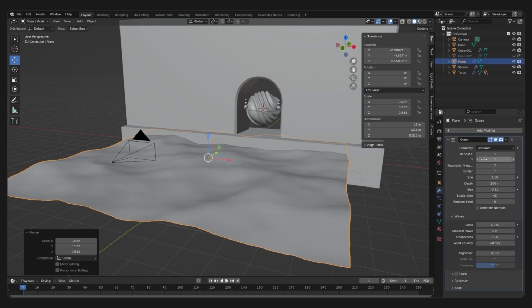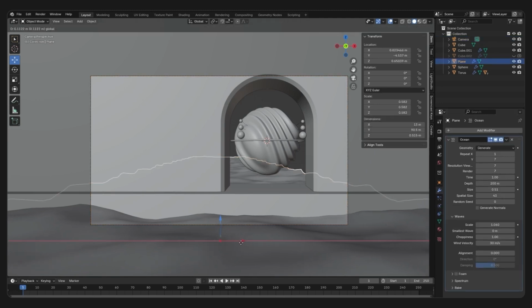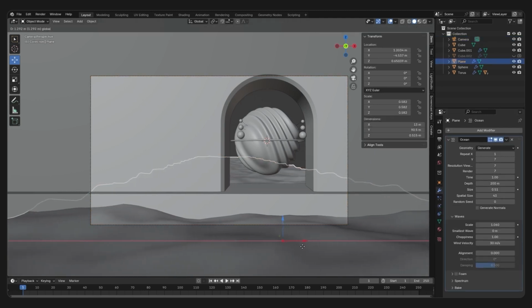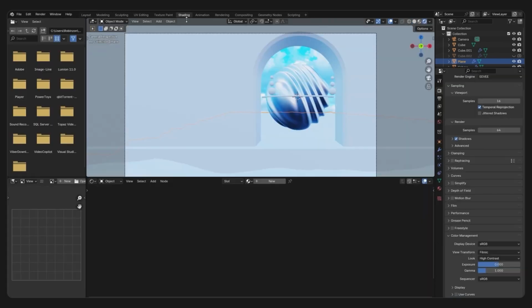And then let's increase the repetition on the y-axis so that when you look into the camera, the water itself does not have an end. Let's also move it slightly to the right and increase the repetition on the x-axis as well. There we go. Let's go to the shading as well again.